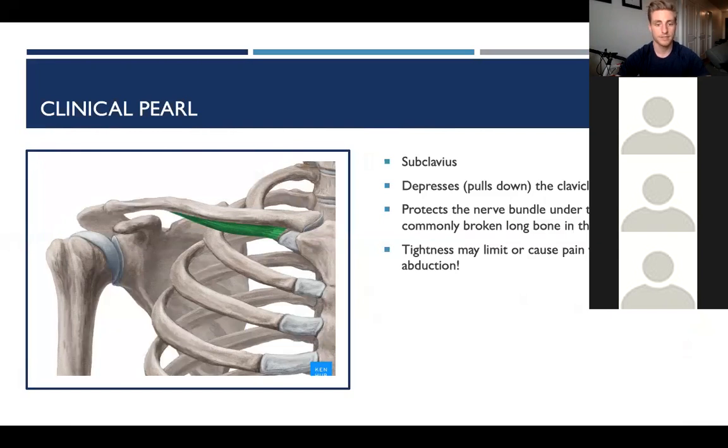Subclavius, it's a muscle that sits underneath the collarbone, this little slip of green here, and it's going to depress. So it's going to pull the collarbone down. Typically what it's for is actually protecting all of the nerves that ride underneath here if the collarbone gets fractured, okay? So that's usually what it's there for. The collarbone is the most commonly fractured long bone in the body. So this muscle has a very important protective job so that if this breaks, it's not going to shoot down and stab an artery or a nerve.